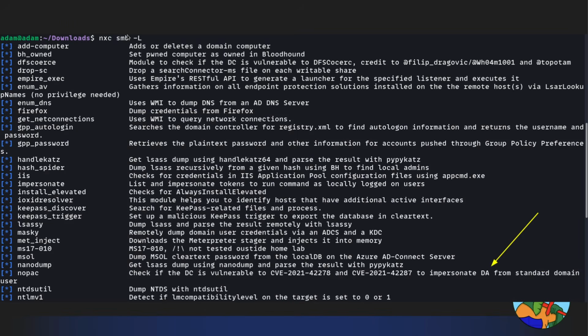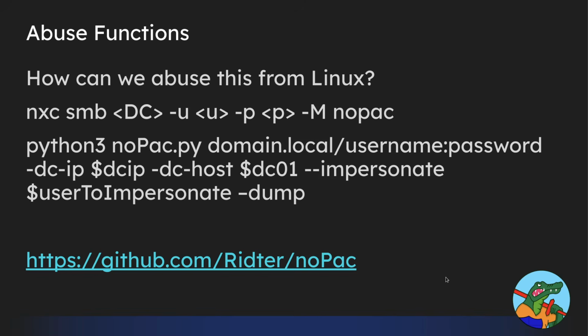Here's a list of some of the modules. This is actually outdated. As of now, there's probably like 30% more modules in NetExec, but you can see there's a NoPac module that will check if a domain controller is vulnerable, and you can download from here this tool called noPac.py that will allow you to impersonate whatever user you want. Okay, questions? Okay. All right, let's talk about LDAP.